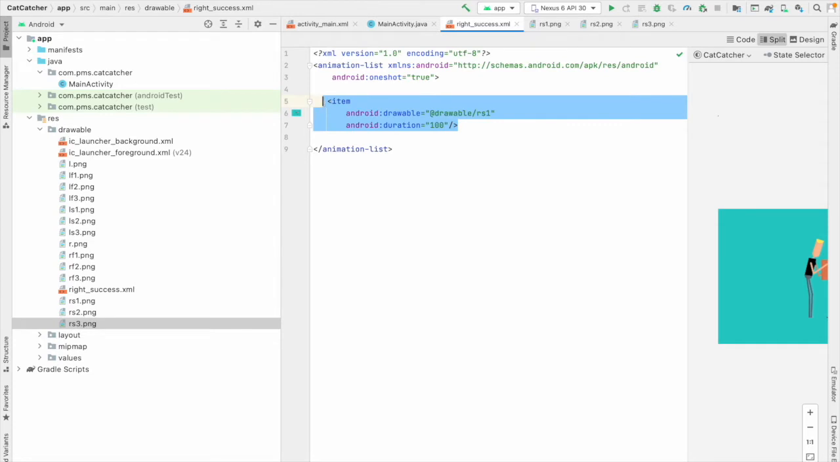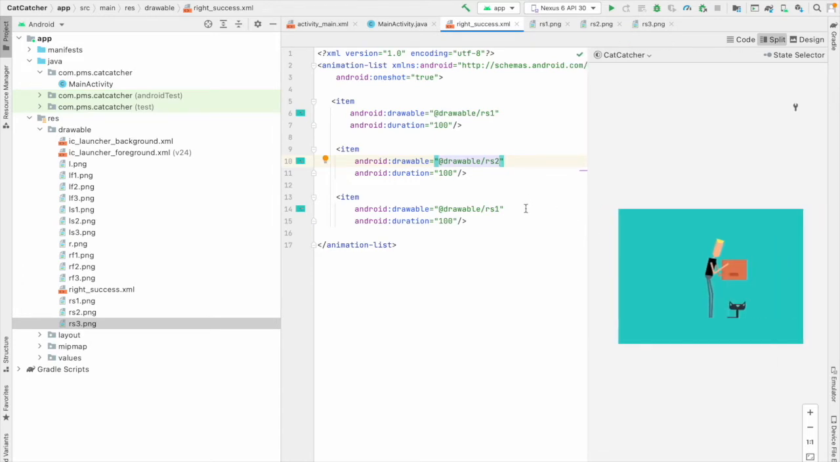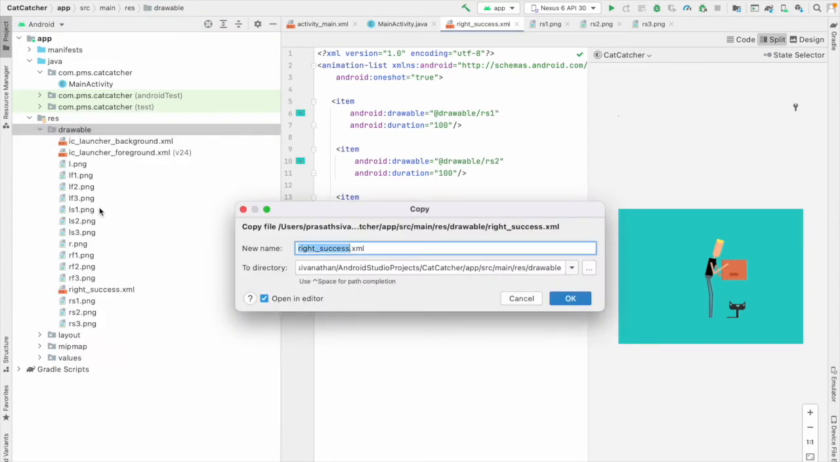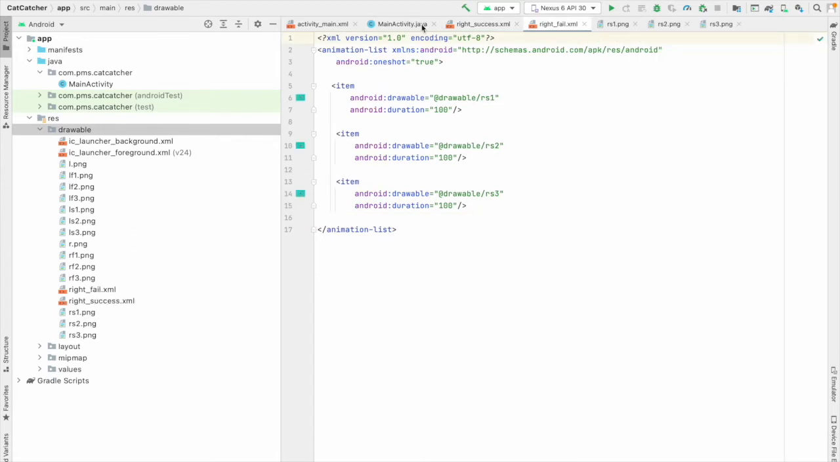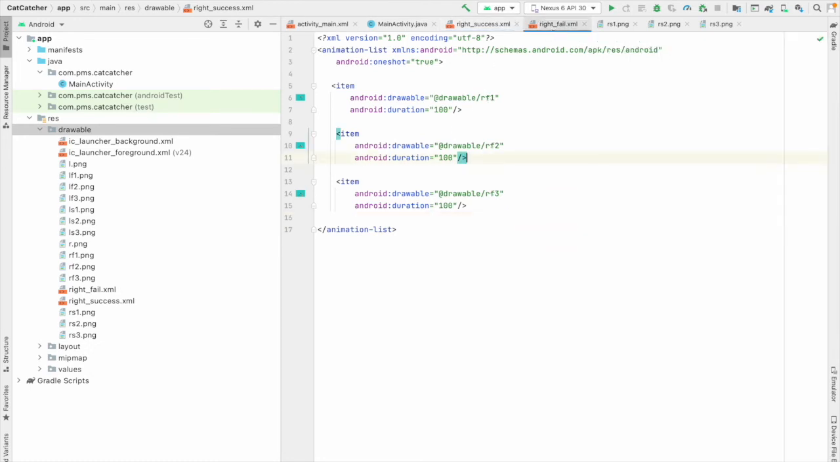I copy this one and paste it here. Okay. So right side 1 and right side 2, this one and this one, right side 3. So this is for right success. Then I copy this right success and paste it here. That is for right fail. So this is right fail guys. This is for right side success and this is for right side fail.